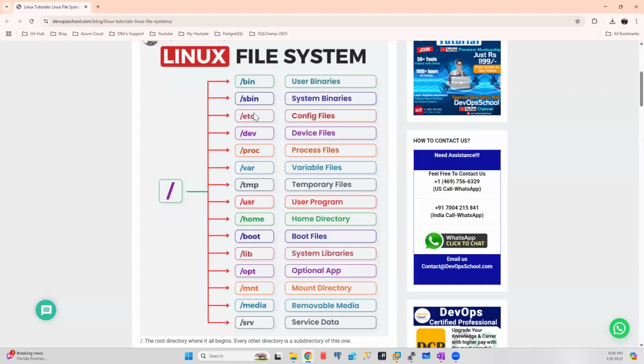Out of this, at least we need to remember usr, boot, home, lib, bin, etc. The rest we won't. Mount also. Okay, mount is also a directory. Mount is nothing but storage. Technically, in Windows we will call it storage, and in Linux we'll call it a mount disk.